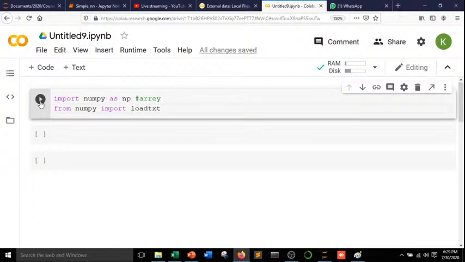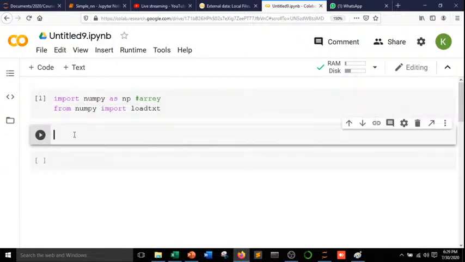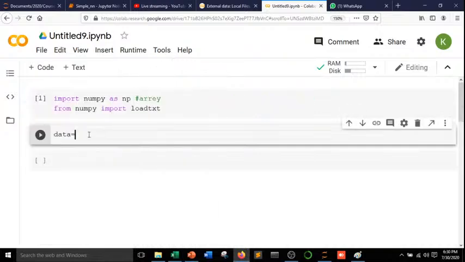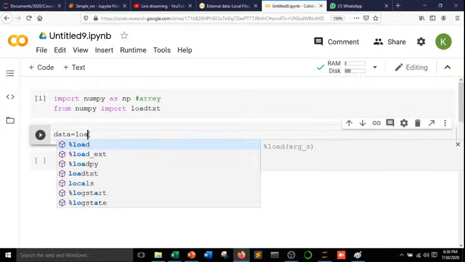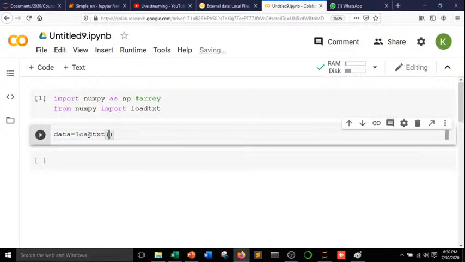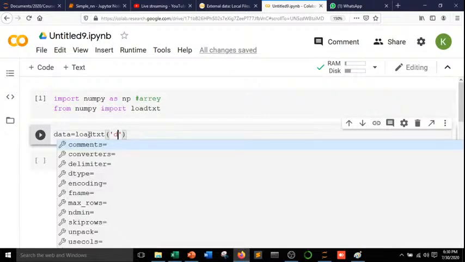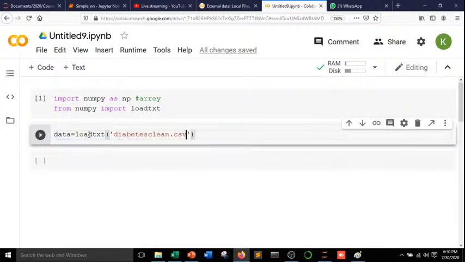So here I am running the cell: from numpy import loadtxt. After running the cell, I am typing the code data equal to, here I am having a dataset, right? diabetes clean.csv, I already showed you. So here I am reading my dataset using the loadtxt function, reading diabetes clean.csv. Then here I am using a delimiter.